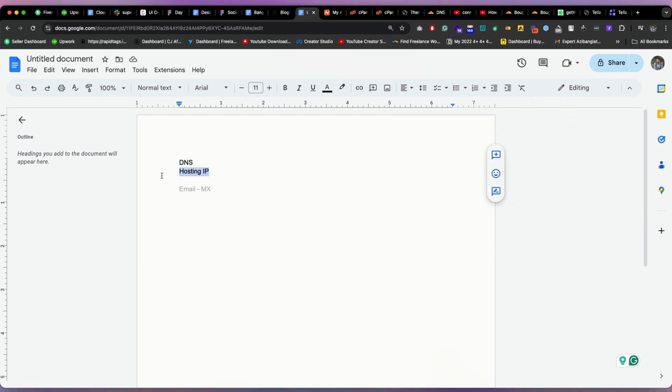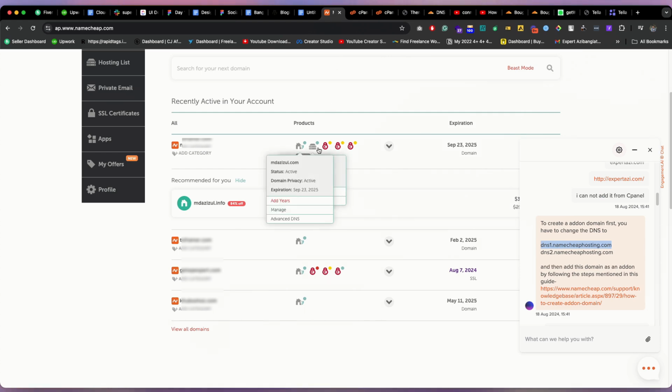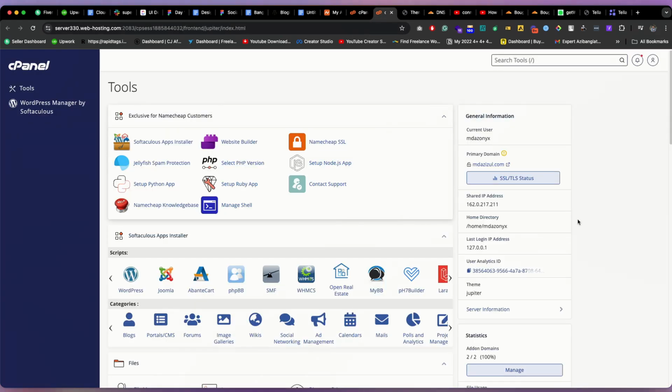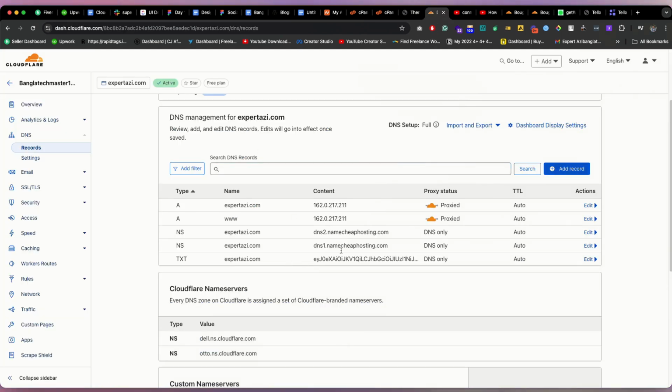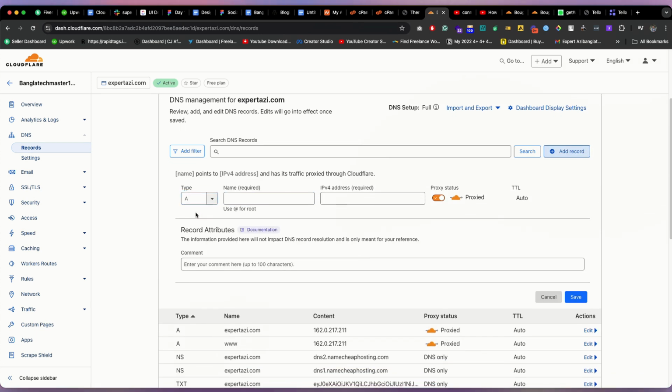Now we need to add our IP address, the hosting IP. If you are using cPanel, then simply go to your cPanel. On the left sidebar, you will see your IP address. Simply copy the IP address and let's go back to Cloudflare. Now in here, you need to add a record. Just click on this Add record button and keep it as A.